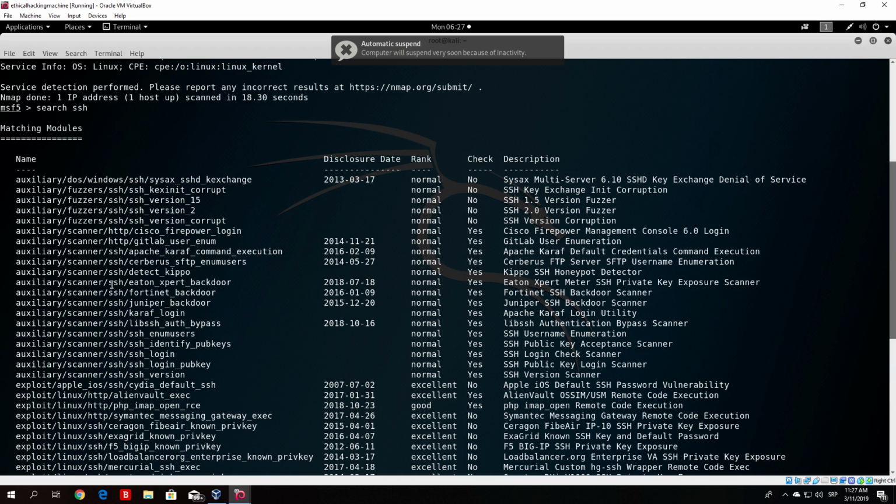What we are searching for is a scanner and the scanner has to be the login. So here it is, the auxiliary scanner SSH login. Now it doesn't have the date when it came out. The rank is ranked as normal, and it says the SSH login check scanner, which basically means the SSH brute forcer.